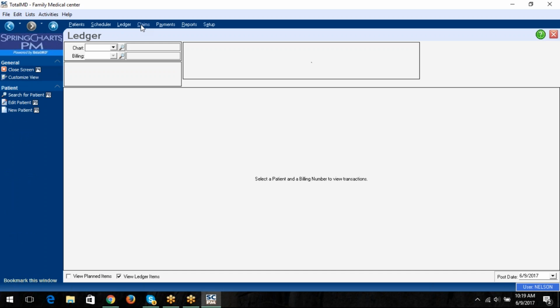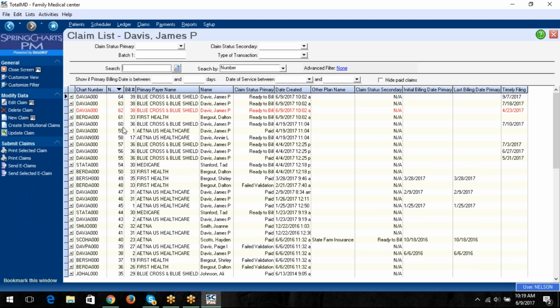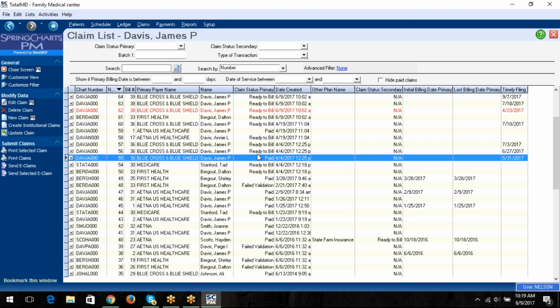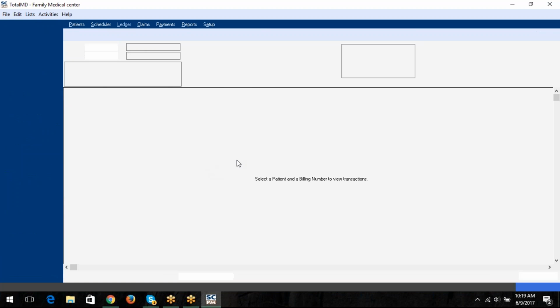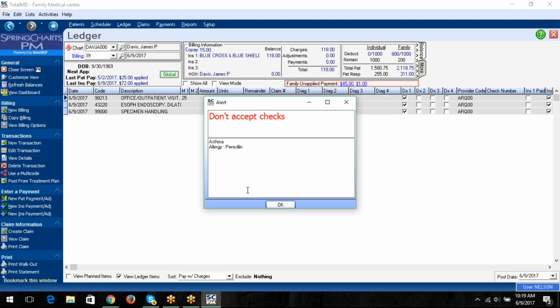We'll go to claims first. And we'll look at claim number 55. If you remember, that was the one that was paid, so that's paid. Now we'll jump into James Davis's ledger because he's highlighted here. It'll automatically take us to his ledger.